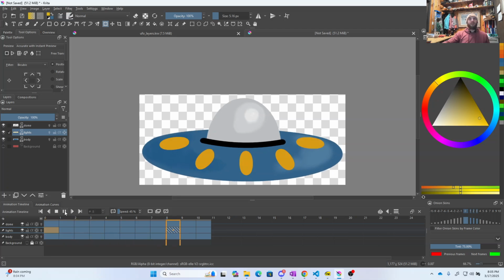Okay, so let's see what our animation looks like. Okay, so our ship does a little shimmy. It gets flat in the middle. I think I'm pretty happy with this. The lights go from yellow to red, and back to yellow. I think this is going to be pretty decent for my firing animation.